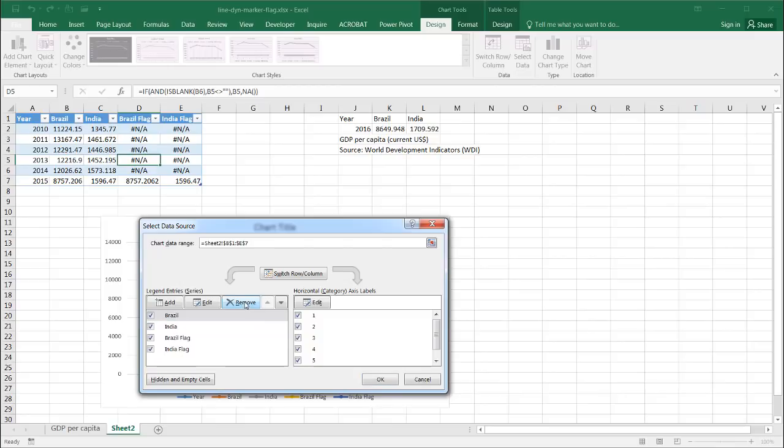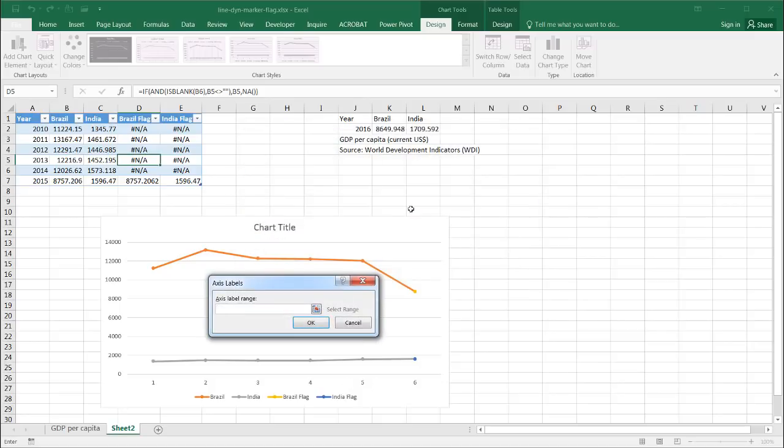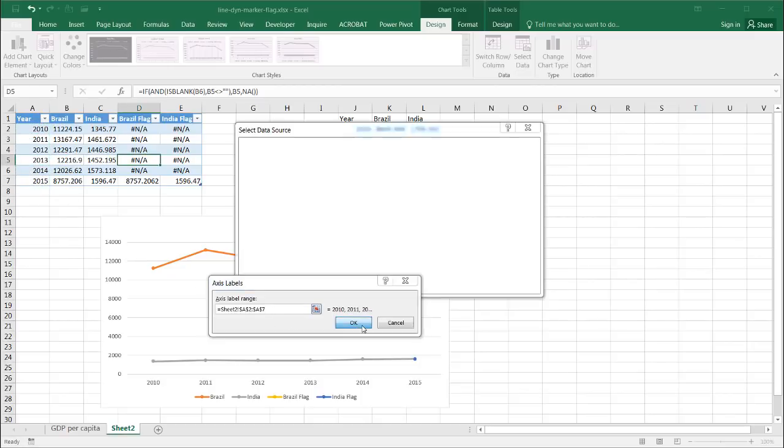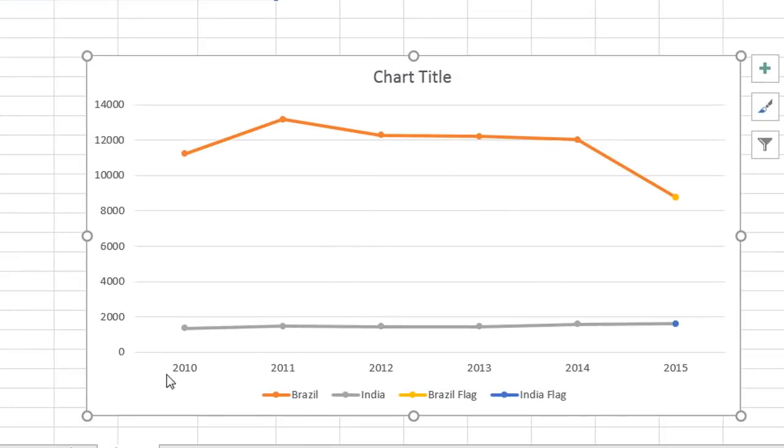So click Remove. But it does need to be in the horizontal category. You can see Excel just numbered 1 to 6. We want that axis label to be the year. So I click Edit and select 2010 to 2015. Click OK and click OK. And now I've got my years down here.